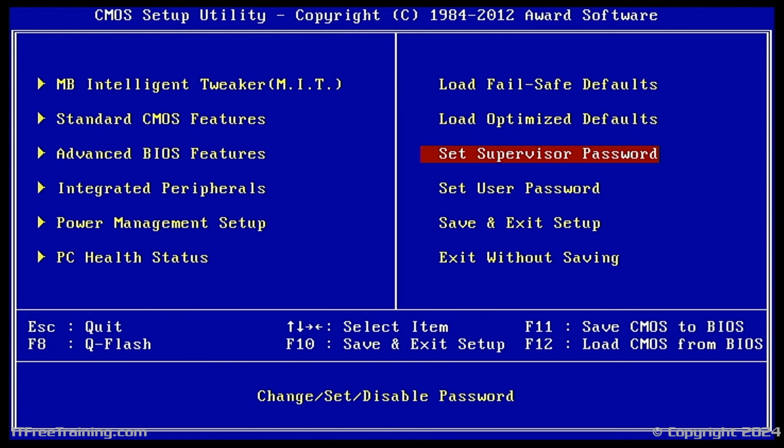The next option allows you to configure a supervisor password. This password is required in order to access the BIOS settings. The next option sets a user password which is displayed when the user switches on the computer. Once you have finished making the required settings, make sure you save the changes, otherwise they will be lost when you exit the setup. This is a fairly common BIOS setup for build-it-yourself computers.